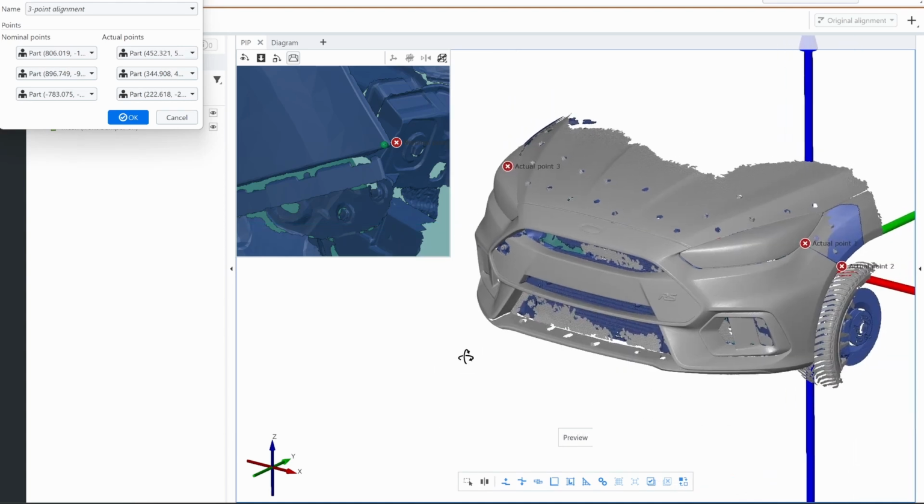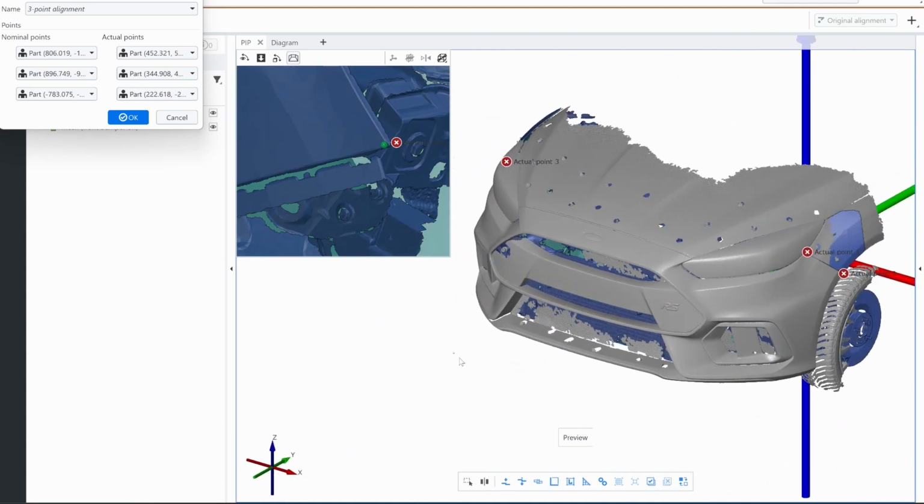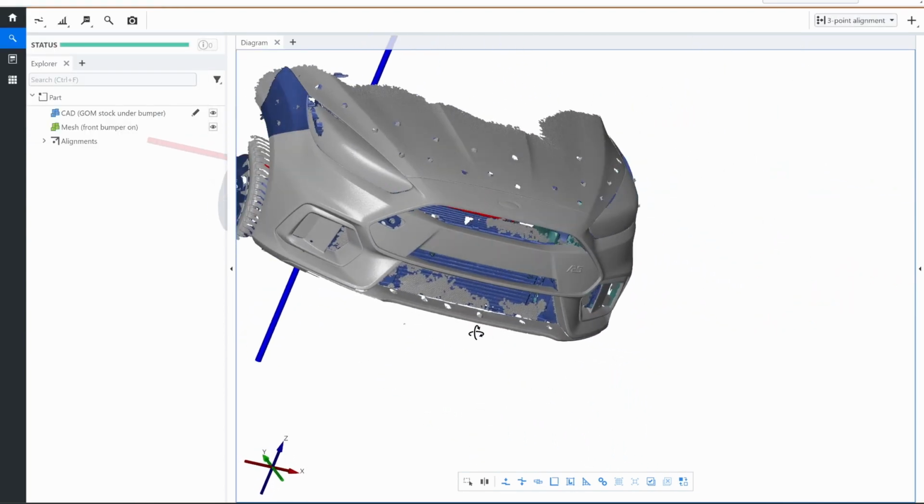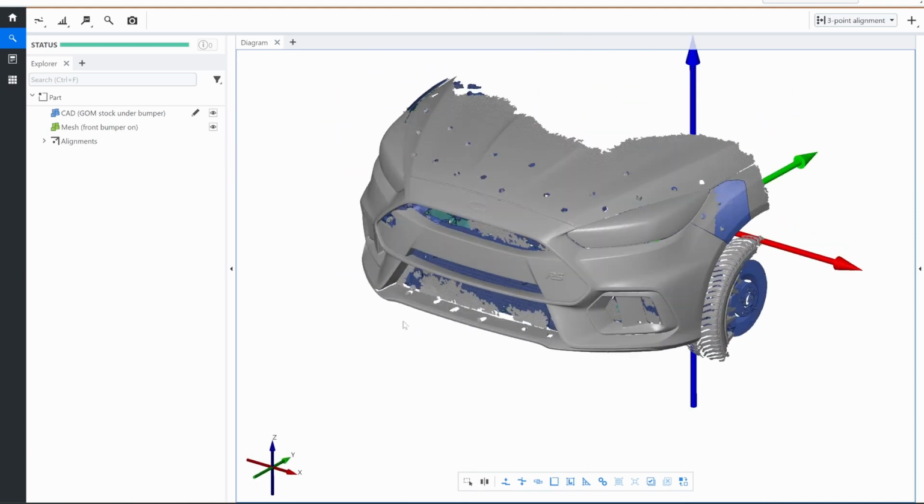So now you can see that it's really close, and this is just the initial alignment. So we'll go ahead and press OK. And I'd probably call this OK and just stop here.